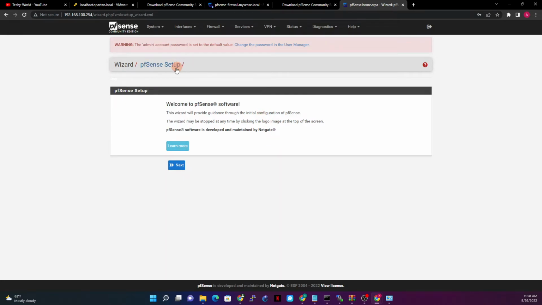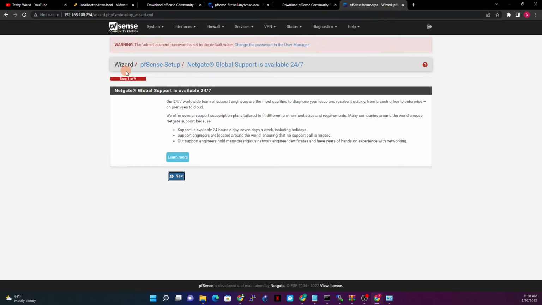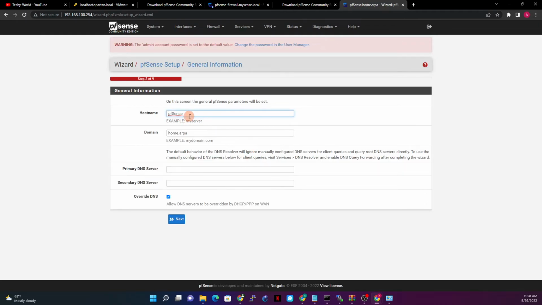Here I'm going to go through step by step by clicking next. You notice I'm on step 1 of 9. I'm going to click next. I'm going to give this a name. This name is whatever name you want it to be, so I can call it home router. It doesn't matter. Now I'm going to call this domain my home.local. That's going to be my domain name, so every time I want to use a domain name, it's going to be my home.local.